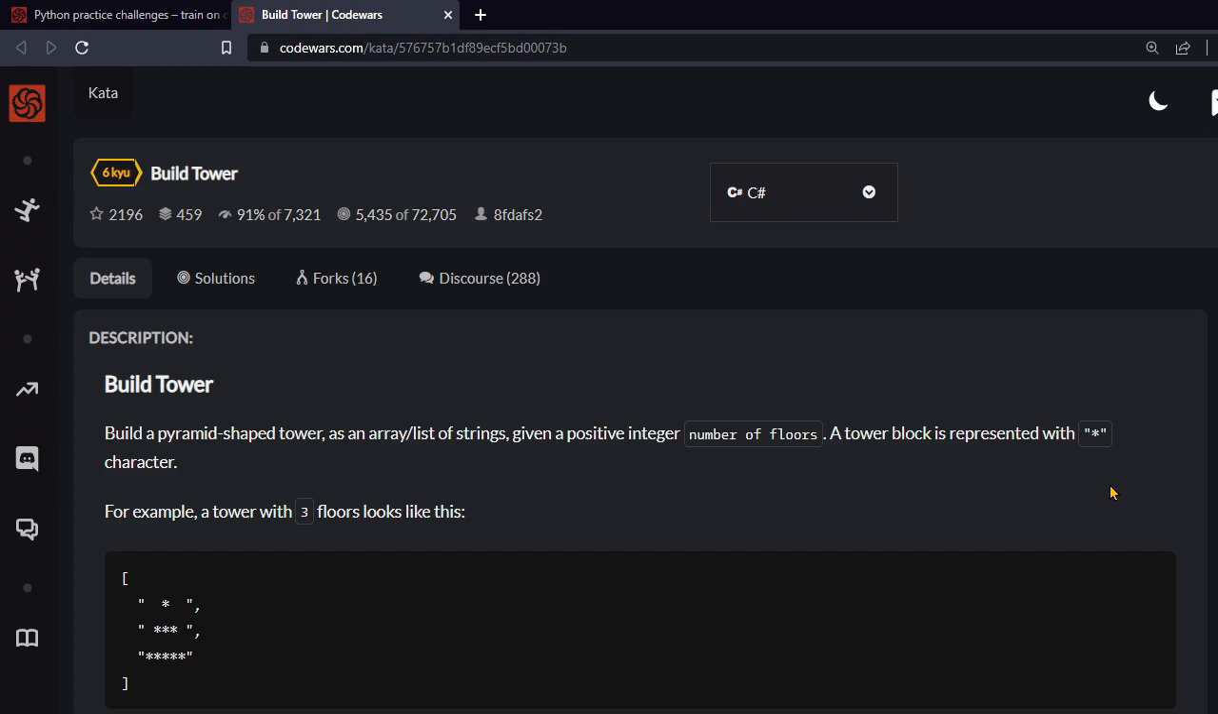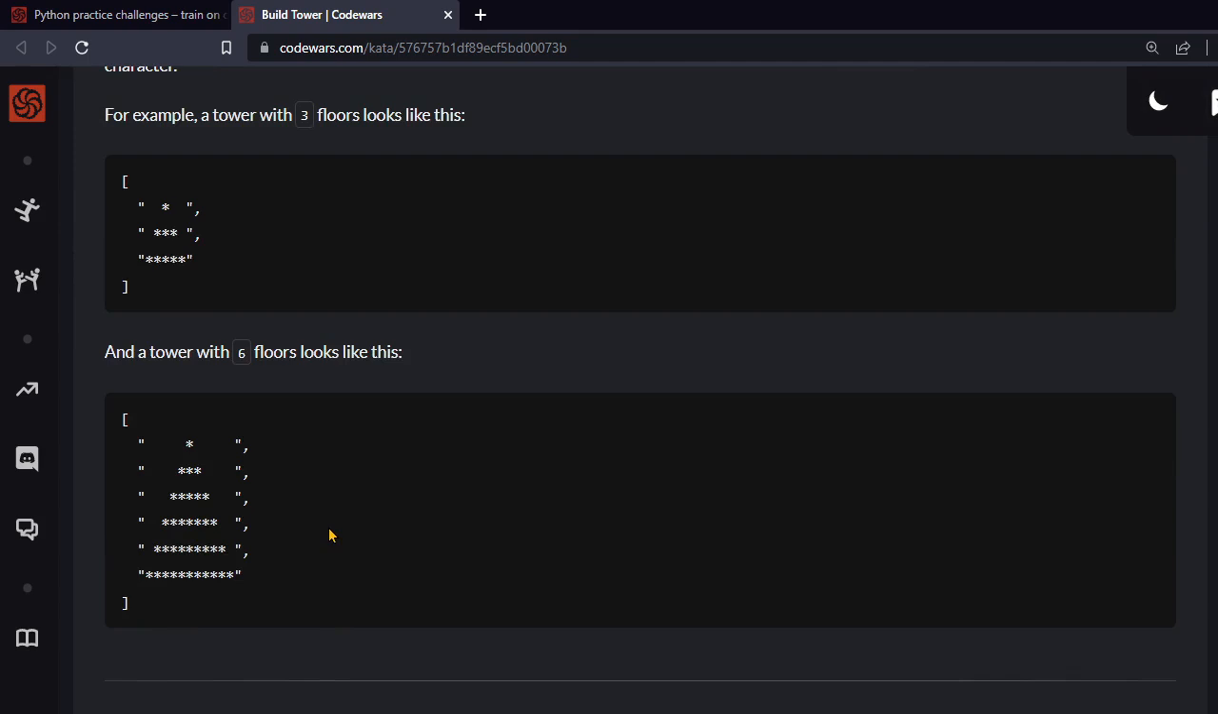Hello everyone, let's continue with build tower. So according to the name, I'm going to build a tower. Build a pyramid shaped tower as an array list of strings. Given a positive integer, number of floors. A tower block is represented with an asterisk. For example, a tower with three floors looks like this. And a tower with six floors looks like this.